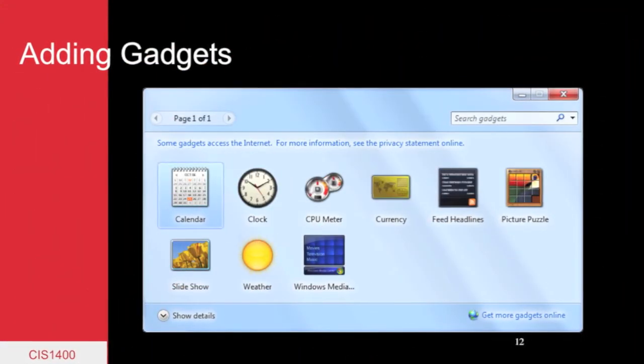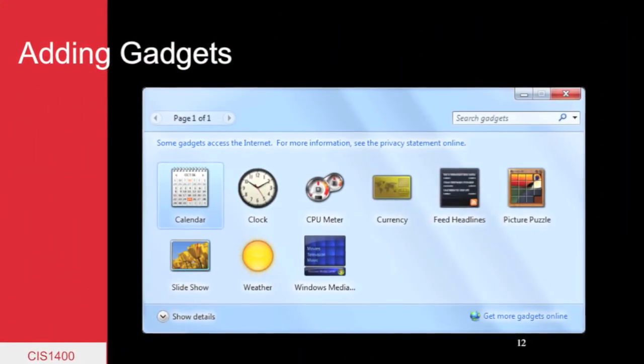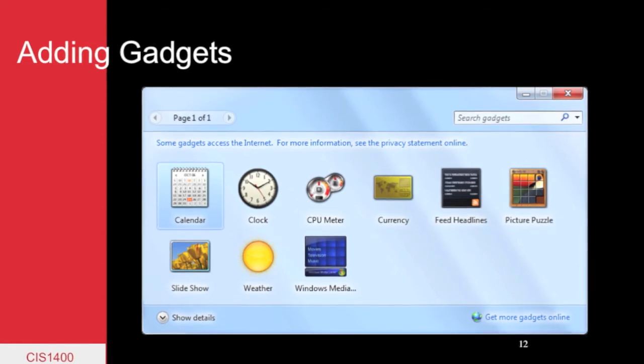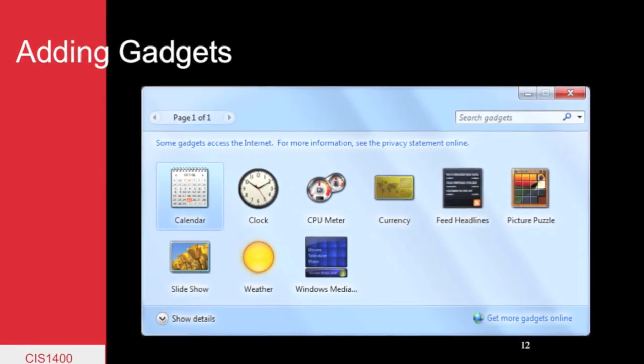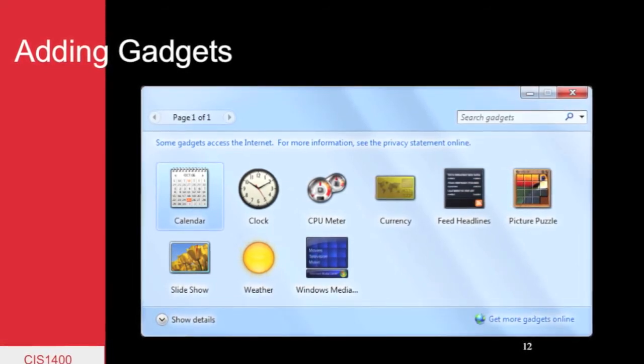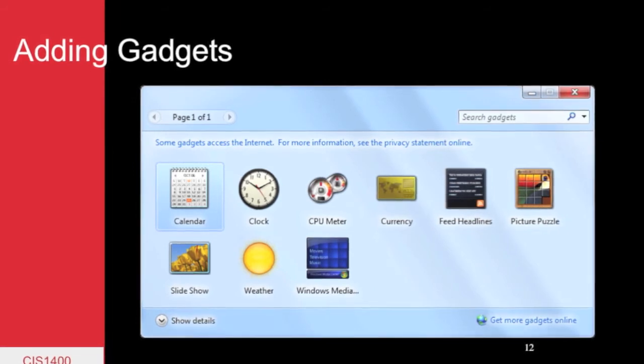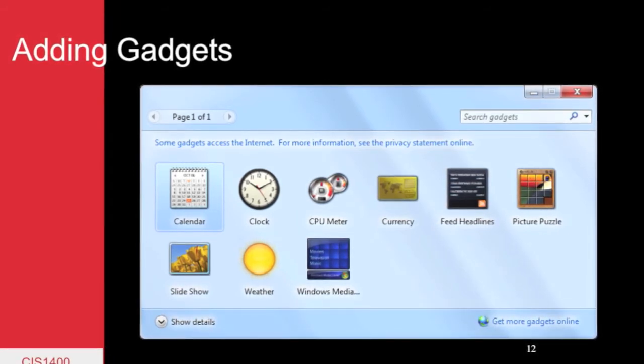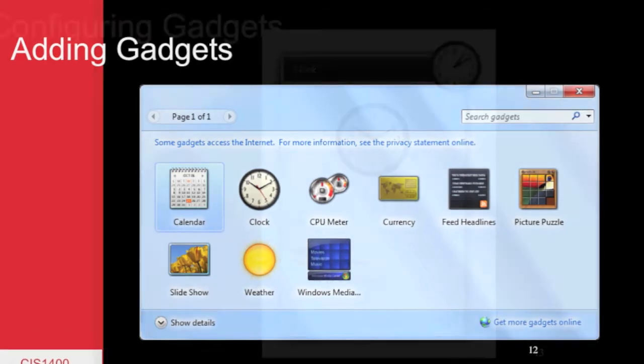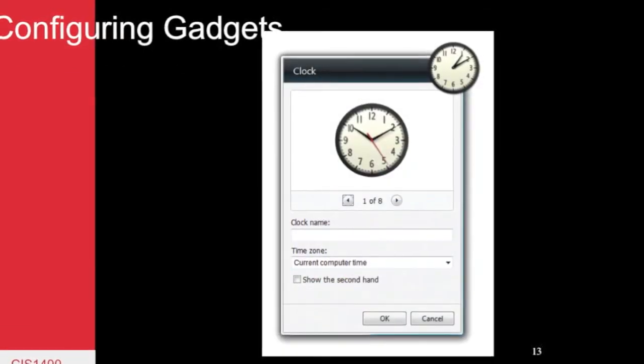Windows 7 comes with these gadgets, and you can add these gadgets to your desktop by right-clicking in an open area on your desktop and selecting Gadgets, and you'll have this list of gadgets available. You'll simply select one or drag and drop it to the desktop. Most gadgets offer some configurable parameters.